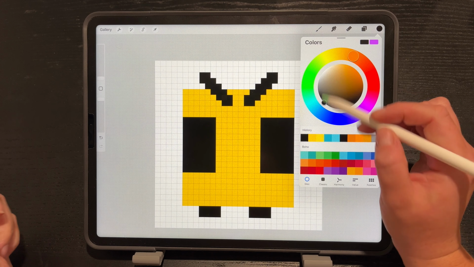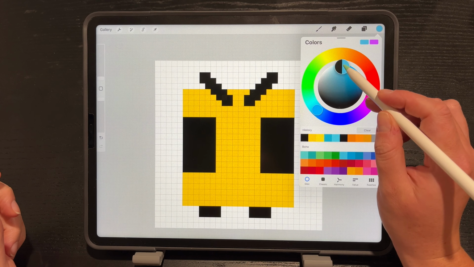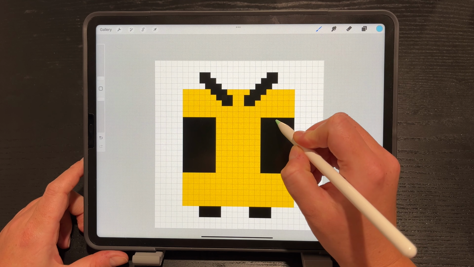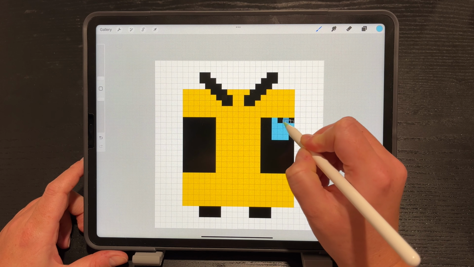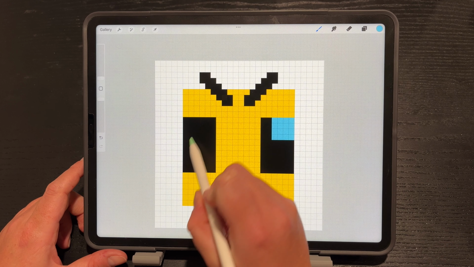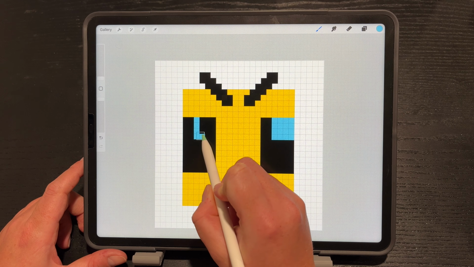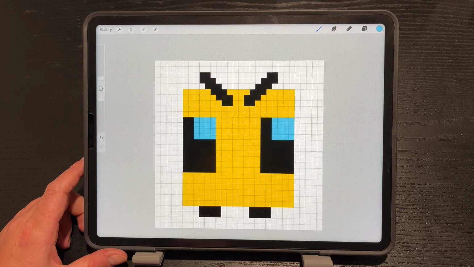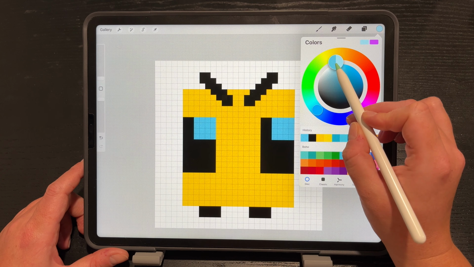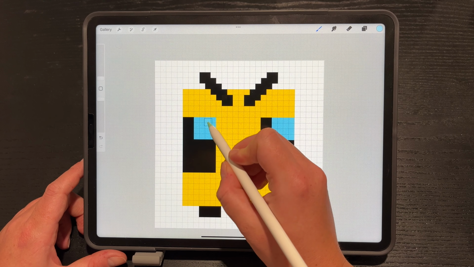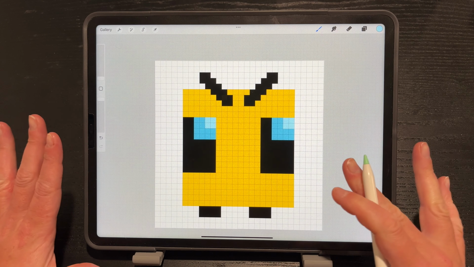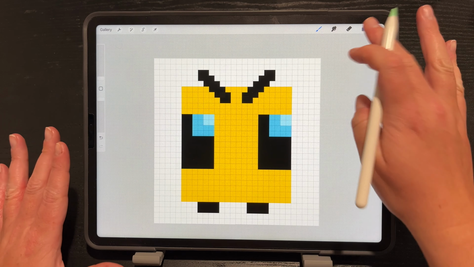I'm gonna grab a light blue for the eyes. And just right on top of the black. My one eye. That's the same size, perfect. And for a highlight, instead of pure white, I'll just grab a really light blue. Like so. So we got our eyes, antennas, so on and so forth.